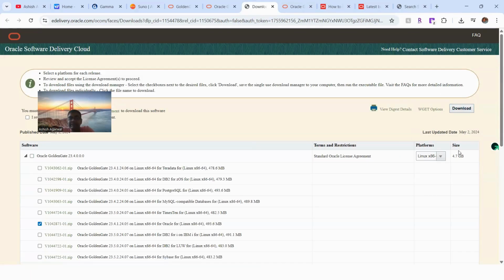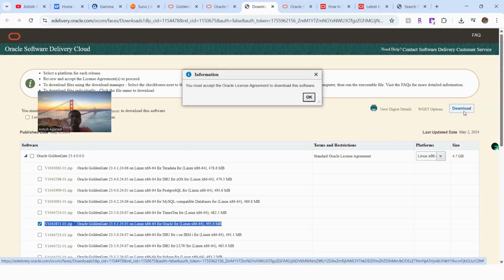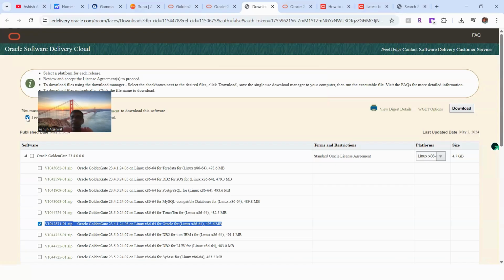So the GoldenGate binary size is 4.7 GB for all of them. Individually, this binary is only 493 MB. Download it. Now, once you download, you need to accept, of course. Once you download, then you need to transfer these binaries to the server.